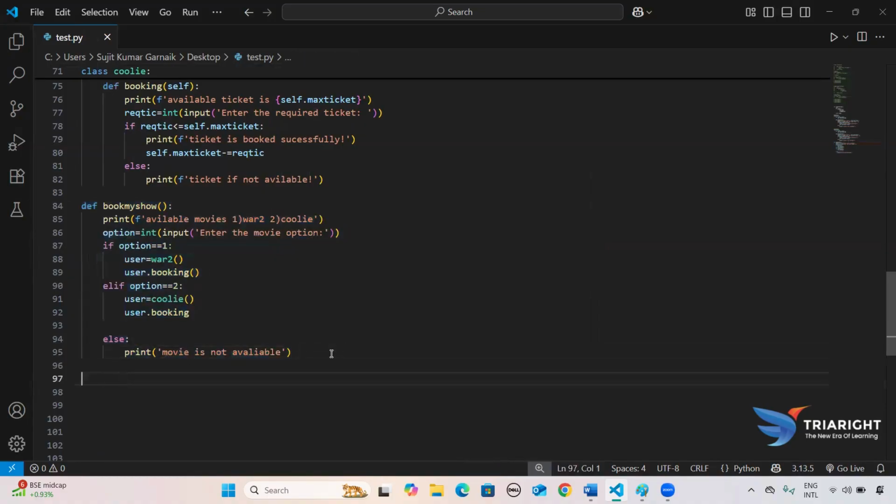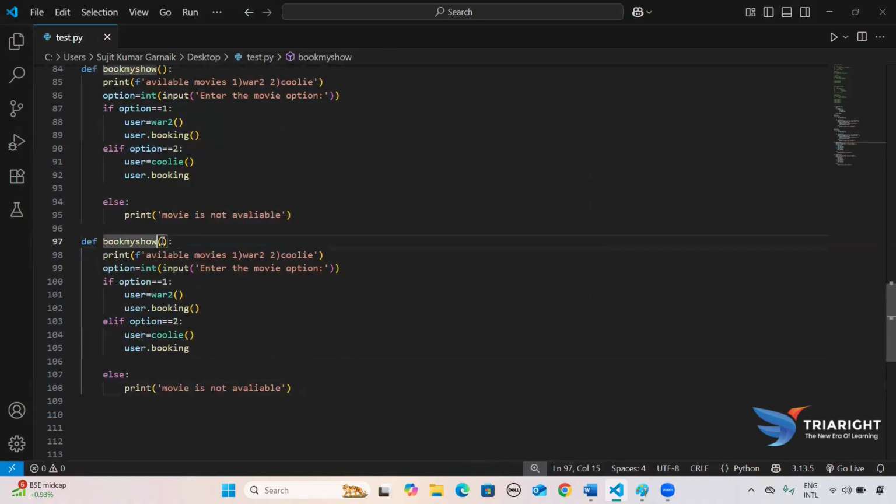Now we are trying to write the same thing for Paytm also, so I'm just going to copy and paste. Here we need to change it to Paytm. All the things are the same, because whenever somebody comes to Paytm also, there might be a chance you need to show your movies. So here also I'm trying to show that.